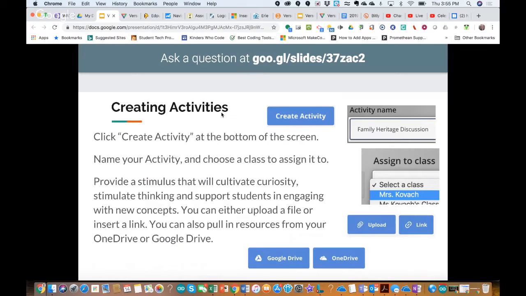Okay, so once you create it, first you're going to give it a name and choose which class you would like to assign this to. And again, there's an area where you can go back to just your content, and you could assign this to multiple classes as well. And we'll talk about those areas later.